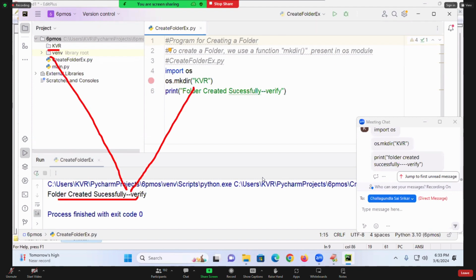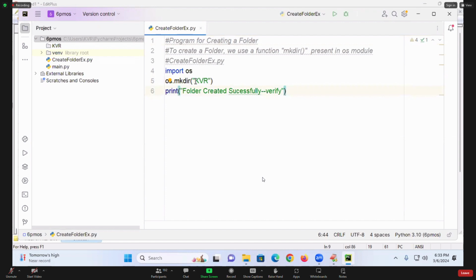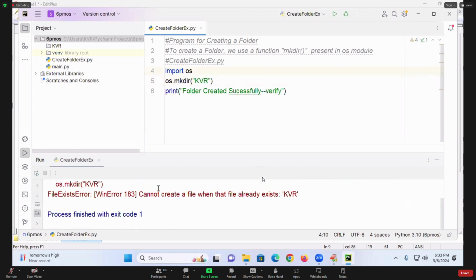Well, now students, online students, I am going to run this code once again. Whenever I run this same code again, is this already created or not? Will it create again? Which error will come? File exists error, because every folder name is one of the file names only. So this already existed.